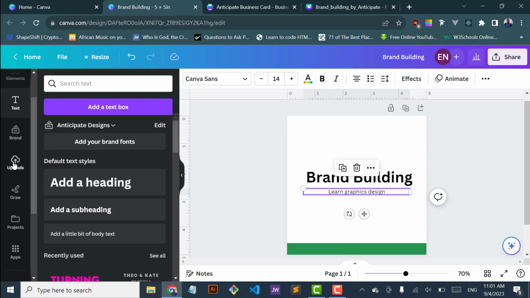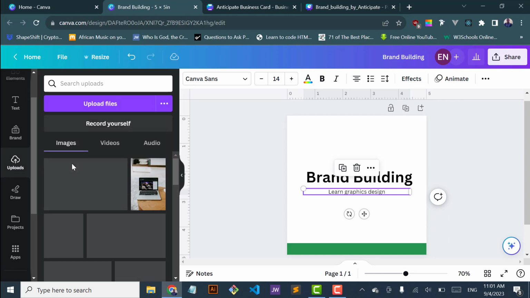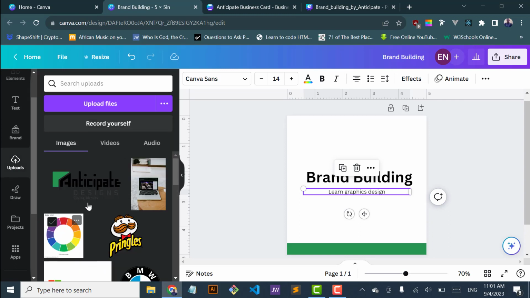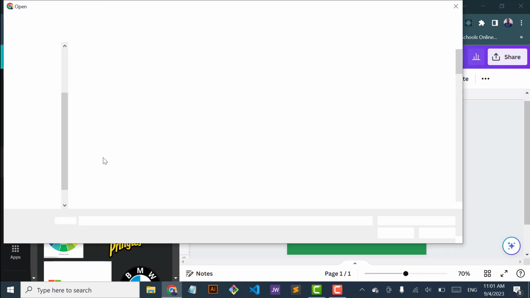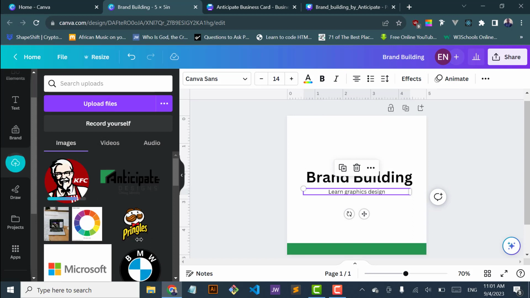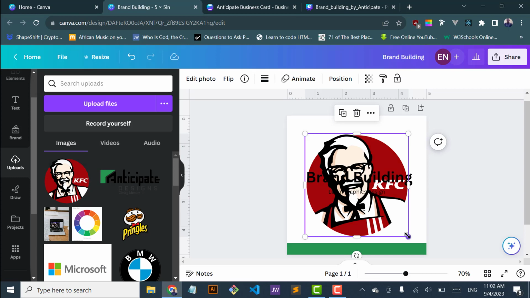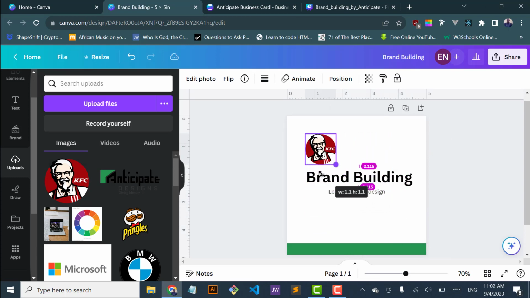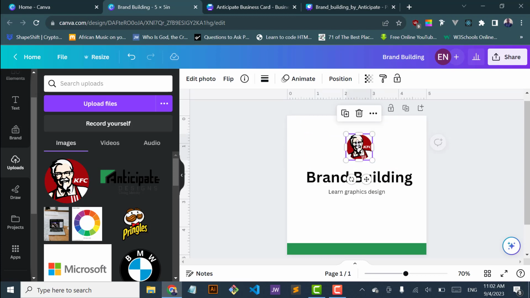So your uploads is, if you want to upload a picture from your phone or from your laptop to canva.com, click on upload files. So when you click on upload files, you can select a picture. If I want to upload this logo, just click on it, open. So it's been uploaded. Click on the logo for it to appear in your design, and you can resize it here. Click and drag to where you want it to be. Okay.